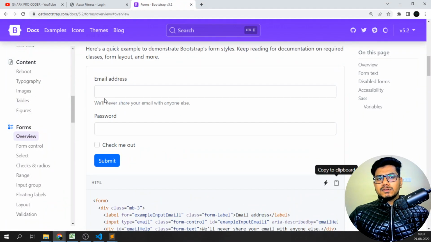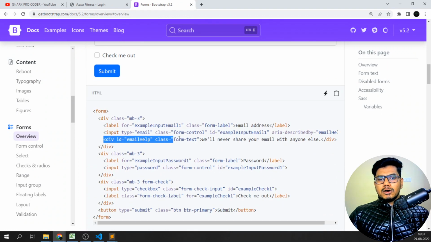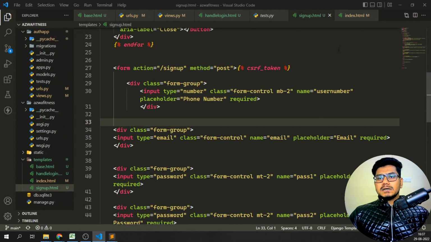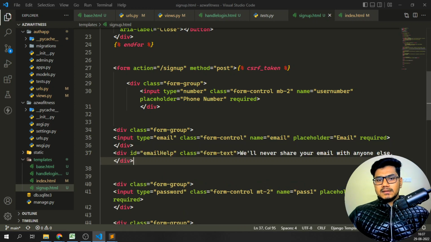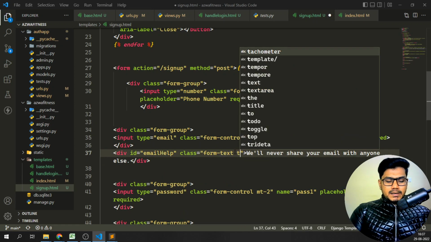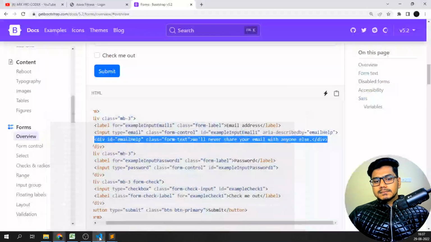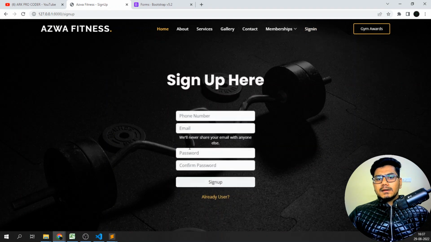Suppose I want to display something like, we will never share your email with anyone else. I'll just copy this div tag and paste it in the signup.html page, like this. Here I'll make the text white color. If I click on the sign up now, you can see I get that text over here: we'll never share your email with anyone else. So you can display such kind of stuff.